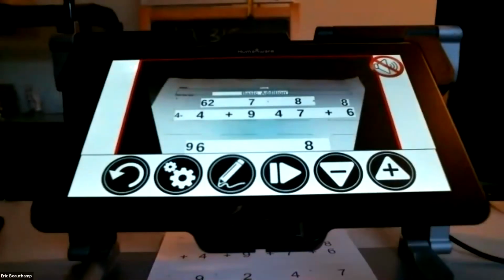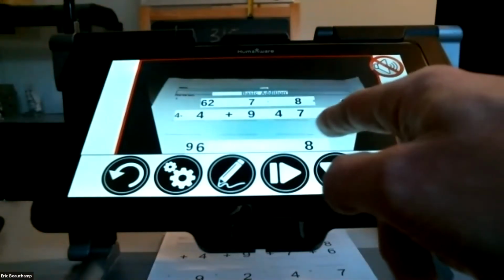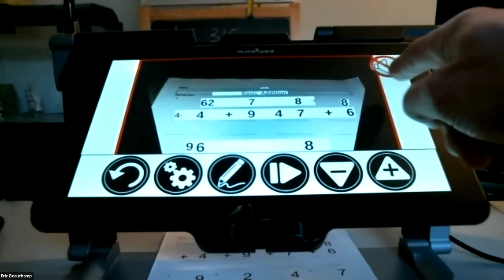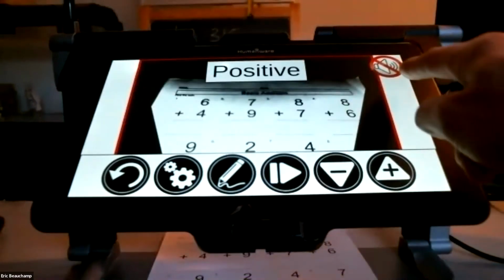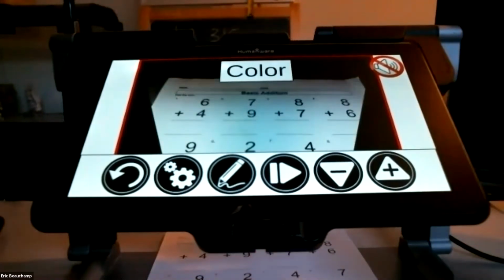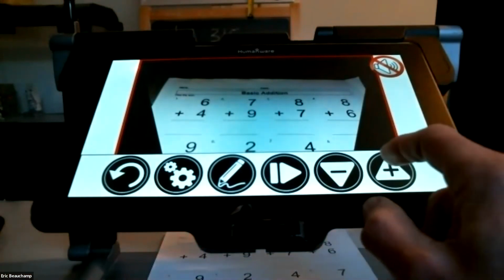And if I open my picture, a cool gesture to remove that not so good OCR because of my math exercise is a swipe down on the right hand side of the screen, and it's going to toggle between positive, negative, and color. What you want is color, and then I'm going to zoom in here.